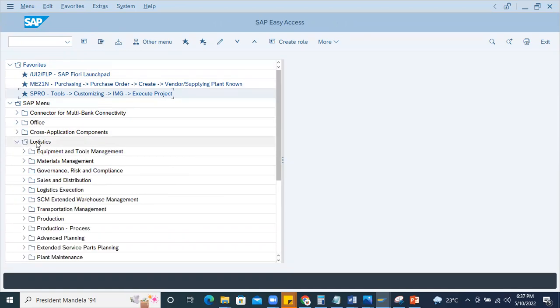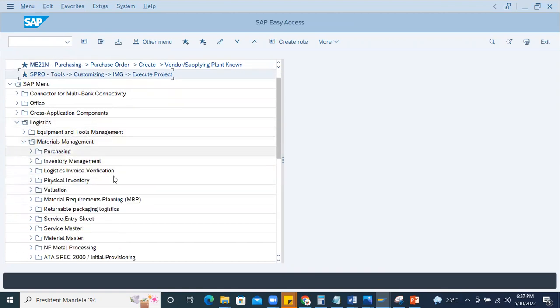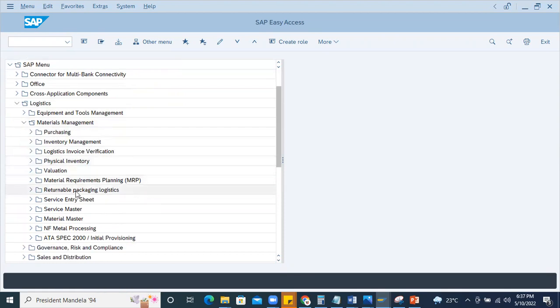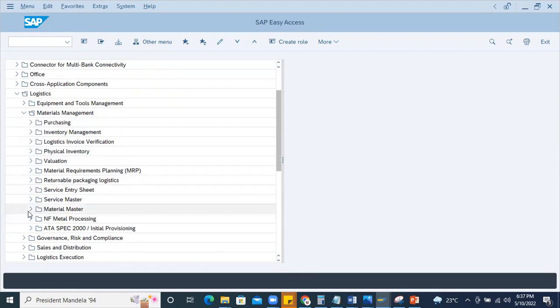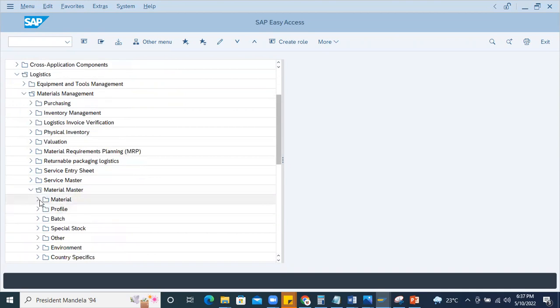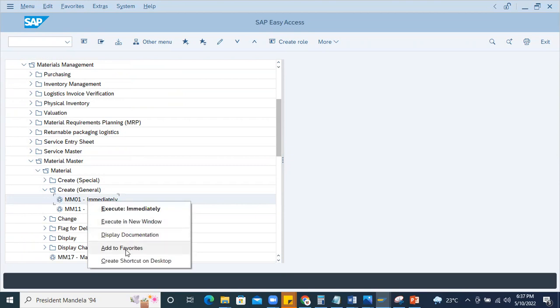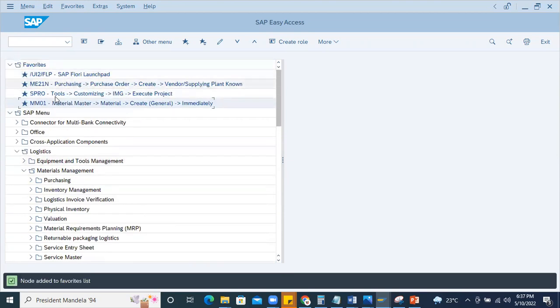So here you can see logistics. Logistics will cover many modules. In that I'm going to talk about material management. Where exactly is master data available? First you should know where material master is maintained. So here you can see material master, material, and then create general, and you can see MM01 is the transaction code. I can add it into the favorites also here. When I add to favorites, it will add into this favorites.